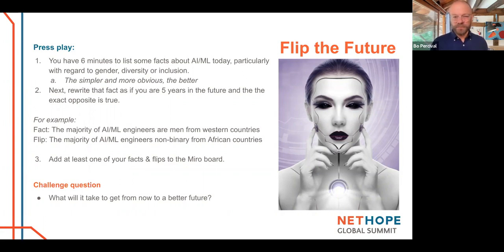I think Synne has just put a Jamboard into the chat for those. Yep, fantastic. And so you can list, if you want, what your current fact is on a red one, what your future fact is on a green one. And you can go in any direction.